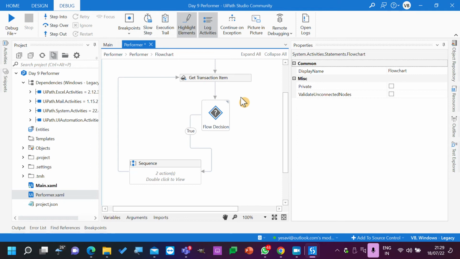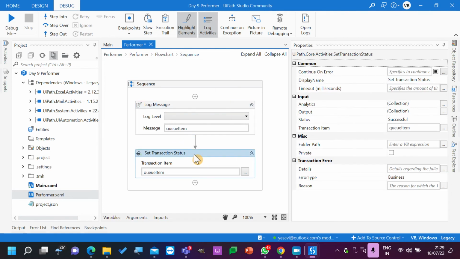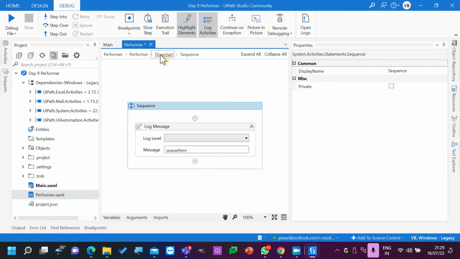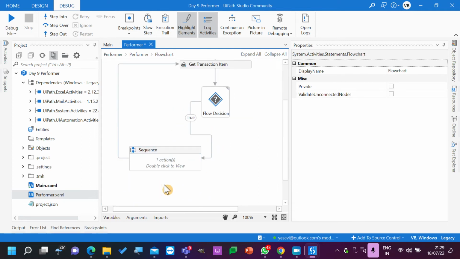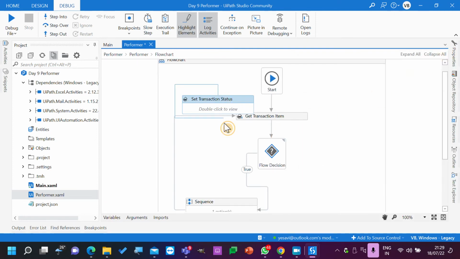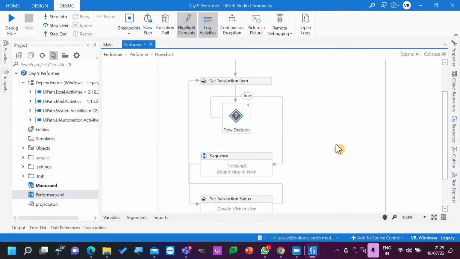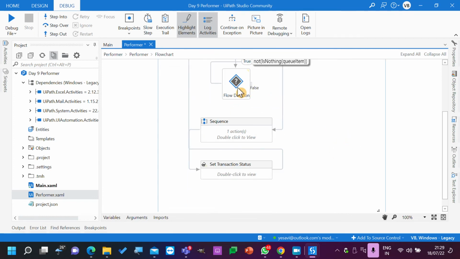See what's happening? I'm getting a transaction item, checking if the transaction item is available or not. In this sequence, we are logging a message, setting the transaction status. Okay, we'll also have it outside, and we'll go something like this. It will go to set transaction status. After setting the transaction status, it will go and fetch the next item. Auto arrange.